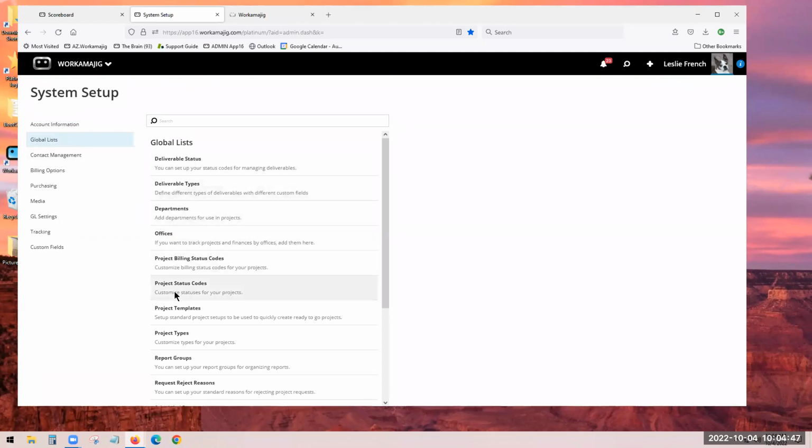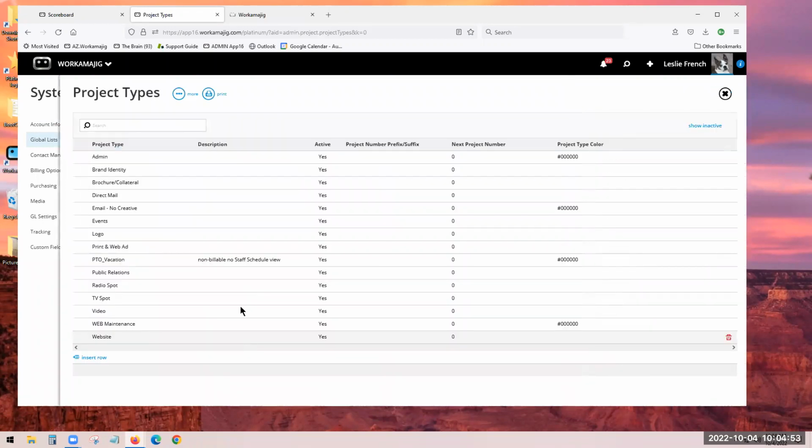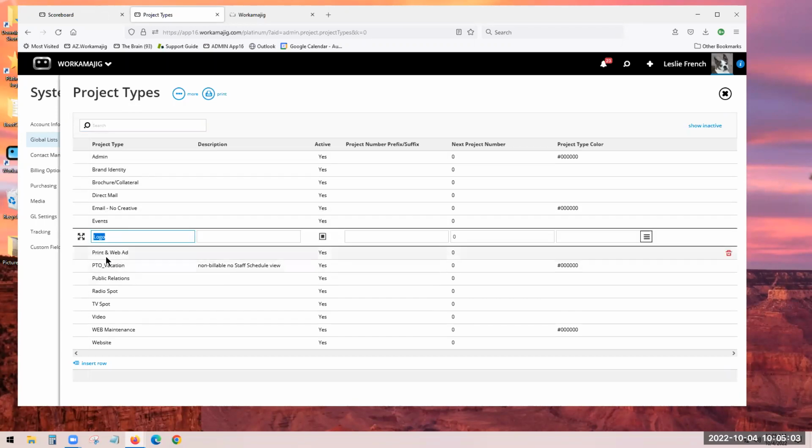First of all, we're going to talk about the project types in our system. You came equipped with a basic list that we provided, but certainly your project types may vary. So anything in here that you need to relabel, you certainly can click in there and relabel something.